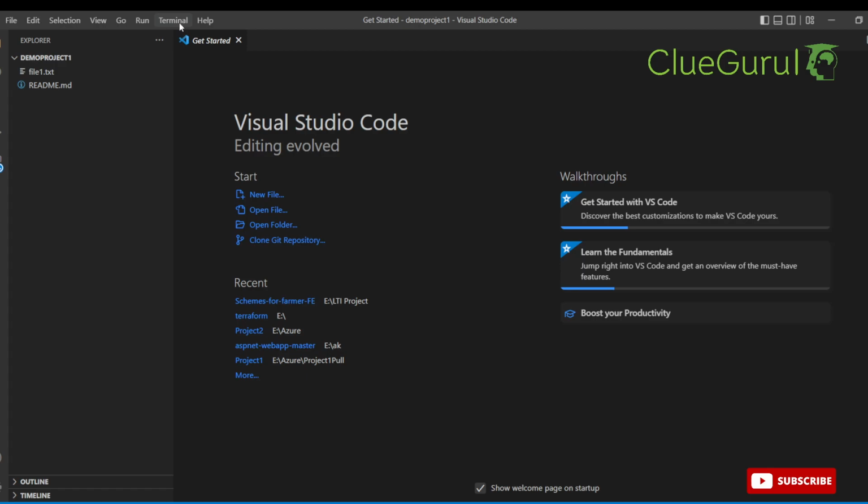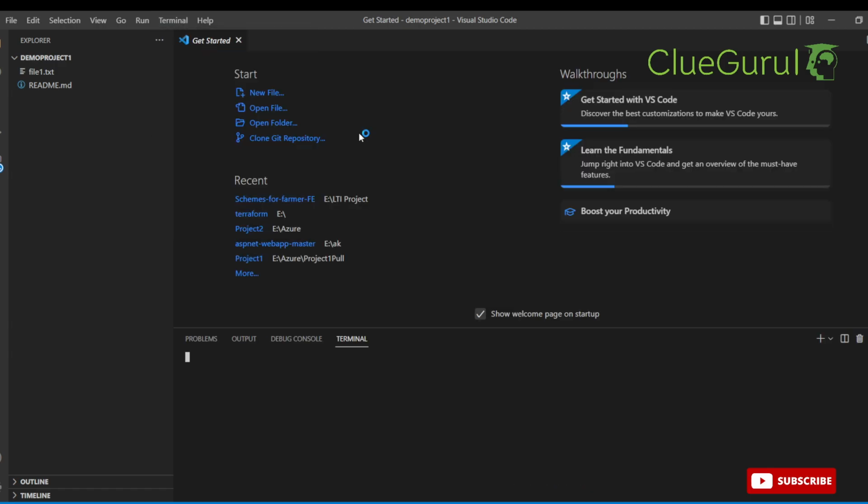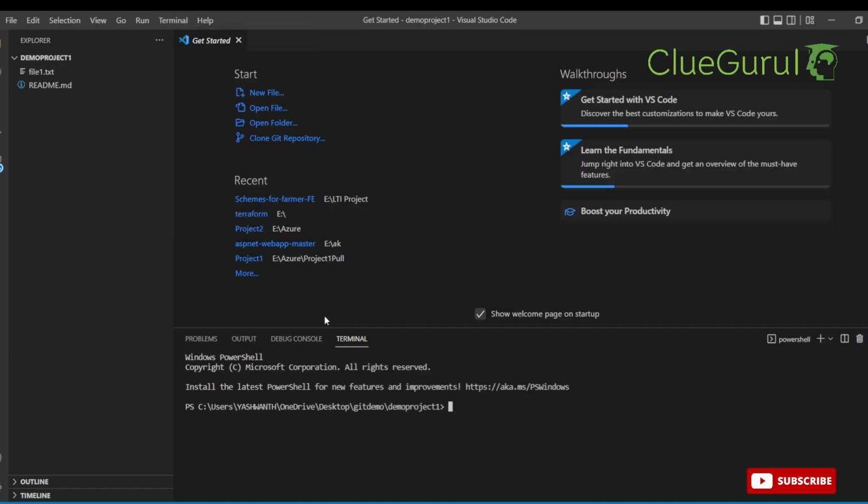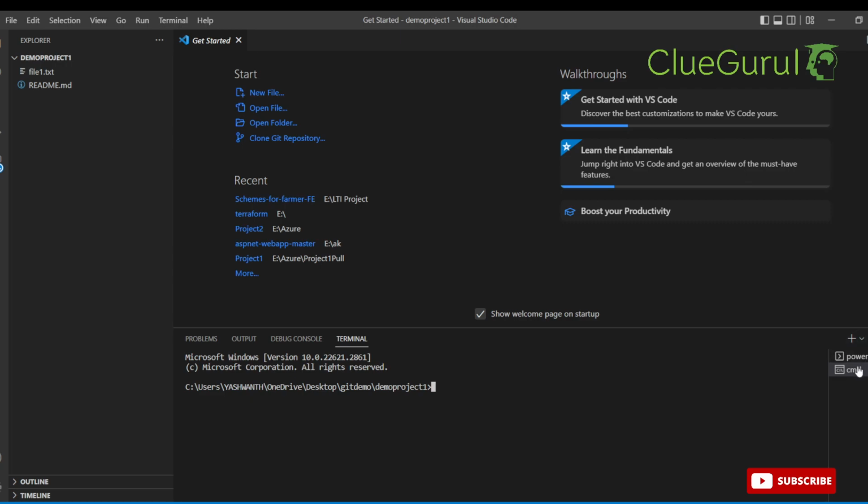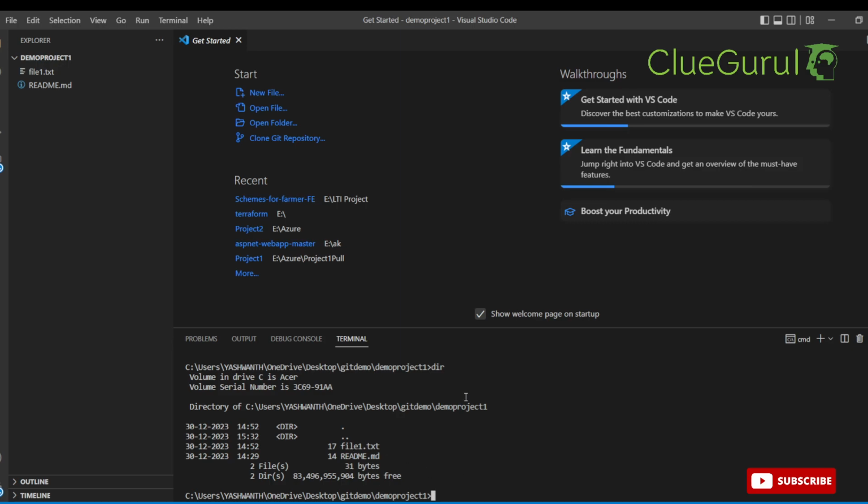Now here in Visual Studio, we have the convenience of opening our terminal from Visual Studio itself. Let's say I want to open the CMD here. I can even open Git Bash as well, but CMD is enough for all our use cases. I'll just close the PowerShell one. I'm inside demo project 1. Just to view all our files there, I'll run dir, which would list all our files.